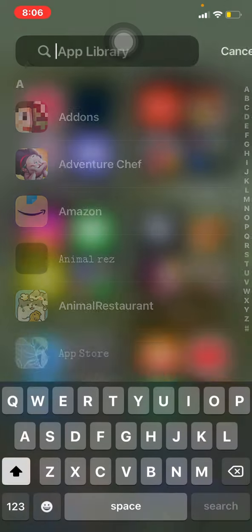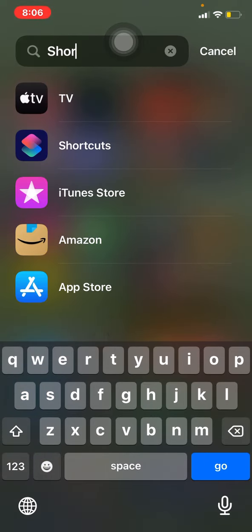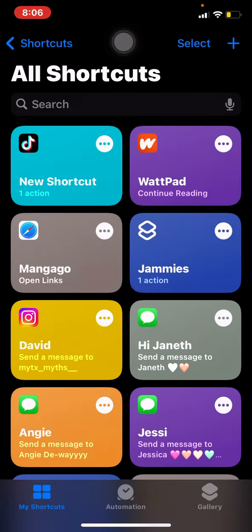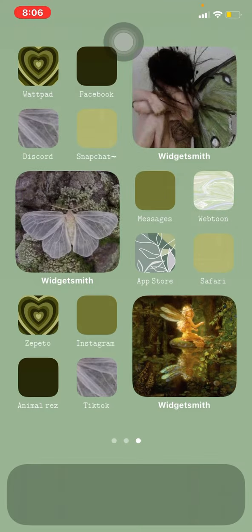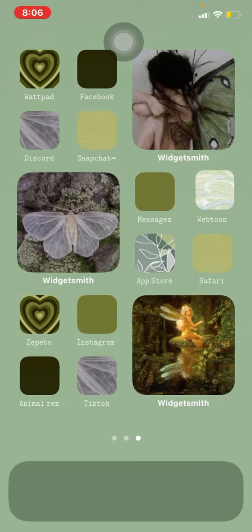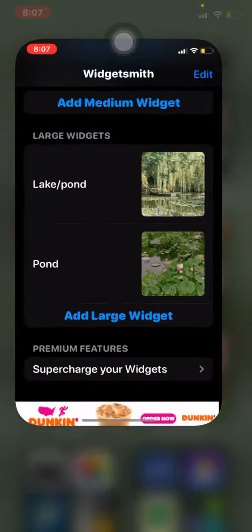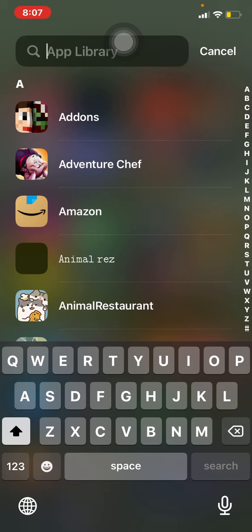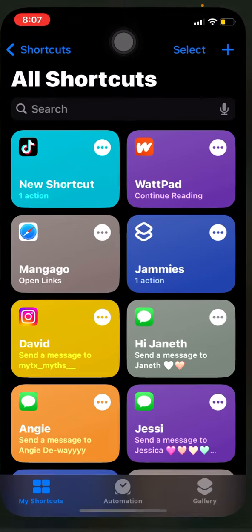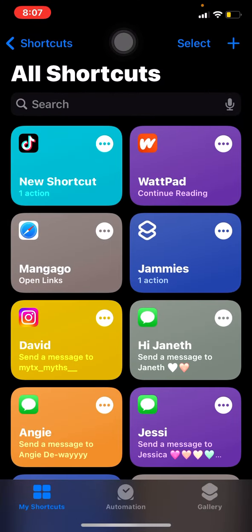And for the app, you're going to find shortcuts. Shortcuts help you create tiny shortcuts that can help you get to the places you need to be without having to wait and without having to have the app itself on the home screen. So you open your shortcut. Once you open your shortcut, you find the app that you want to use.